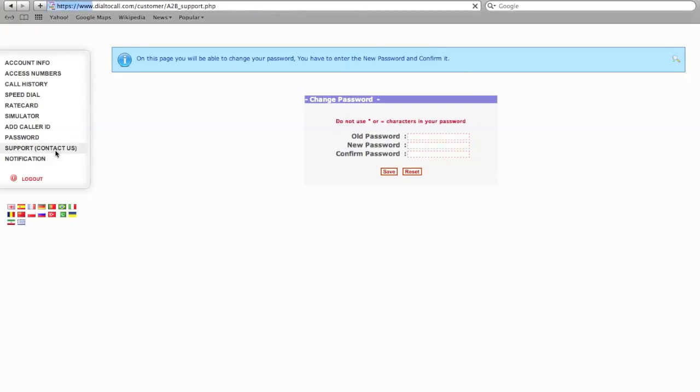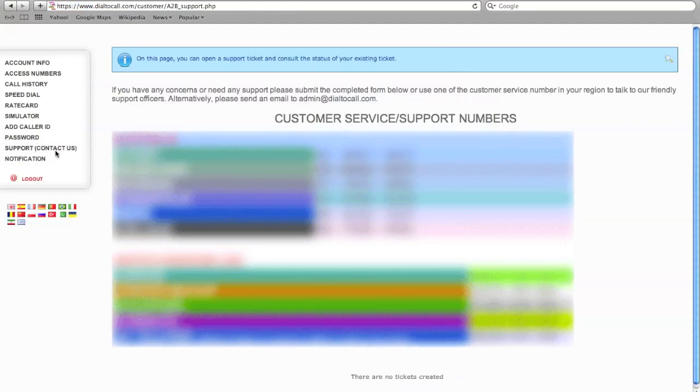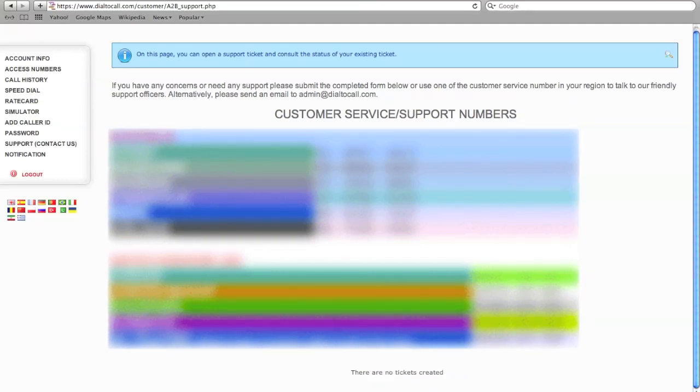So if you ever need to call us, or if you ever need to contact us with technical difficulties, or account inquiries or product inquiries, for any reason, if you need to contact Dialtocall, the recommended option is to actually use this support ticket system here. So you just put in the details and log your job to us. Once we get the job, we'll go through it and we'll respond back to you, and you'll get a response back in your account.